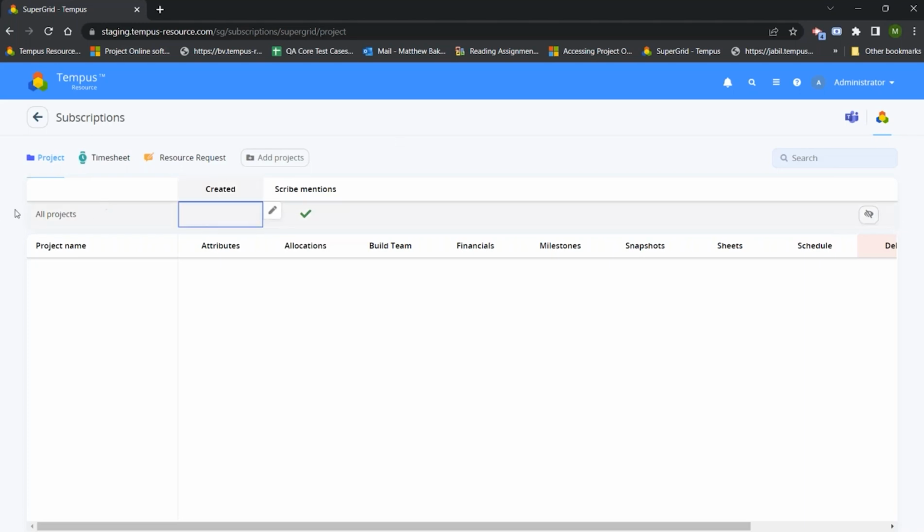We see the all projects option. We can go ahead and edit that and say, oh, I want to be able to essentially get notified whenever a project is created. And so now within the system, whenever someone creates a project, we should get an in-app notification showing us that that project has been created.